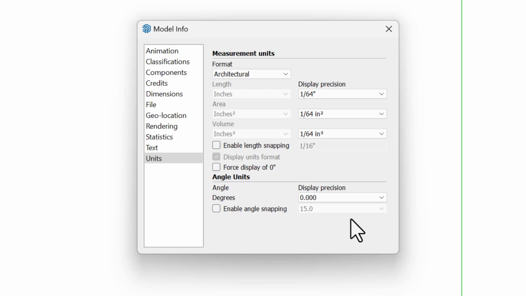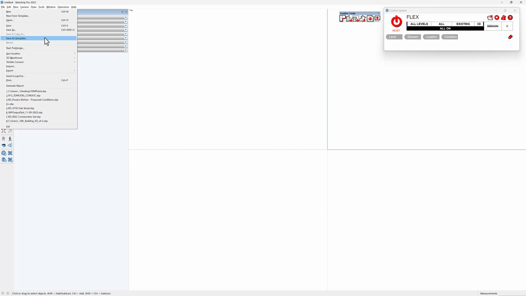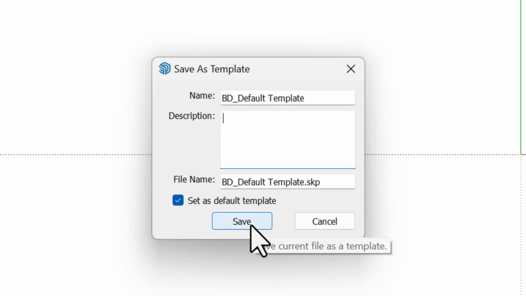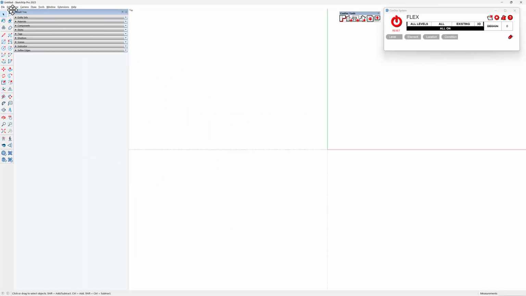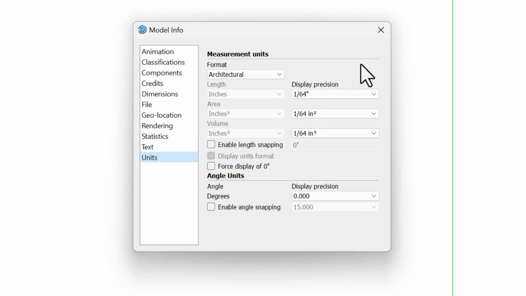So once I get my display precision dialed in within my units dialog, I'm gonna close this and choose File, Save as Template. And I'm gonna rename this as BD_default template, like that. Hit Tab to fill in my file name, and then we'll set this as our default template and click Save. Now, when I go to File and choose New and check under Window, Model Info, Units, you can see that all of my units are set up and all of my display precisions are set to the highest value.